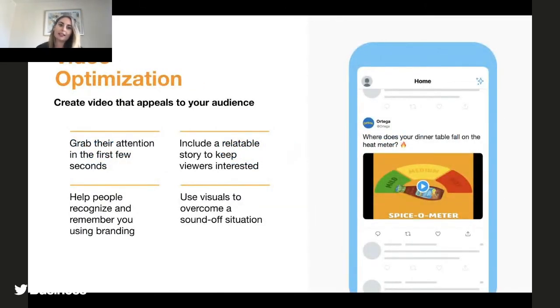Okay, so next we will be going over video optimization. So as mentioned earlier in our tutorials, you also want to create video that appeals to your audience. So by doing this, make sure to grab their attention in the first few seconds. This is super important because you just want your tweets to be engaging and you want your audience to be interactive. So include a relatable story to keep viewers interested.